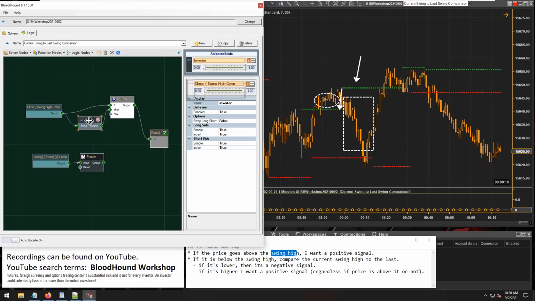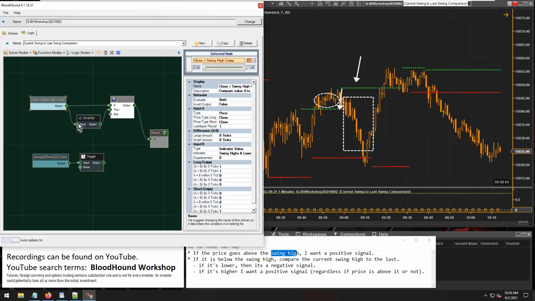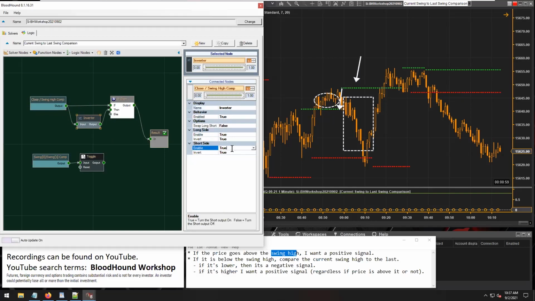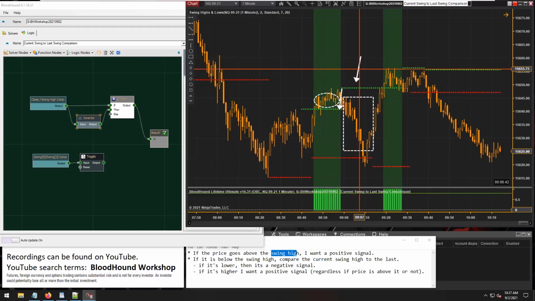So I'm going to do some experimenting here. All right. So far, so good. So whenever price is above the swing high, we're getting a long output here. So now we still need to work on the logic when price is below the swing high.